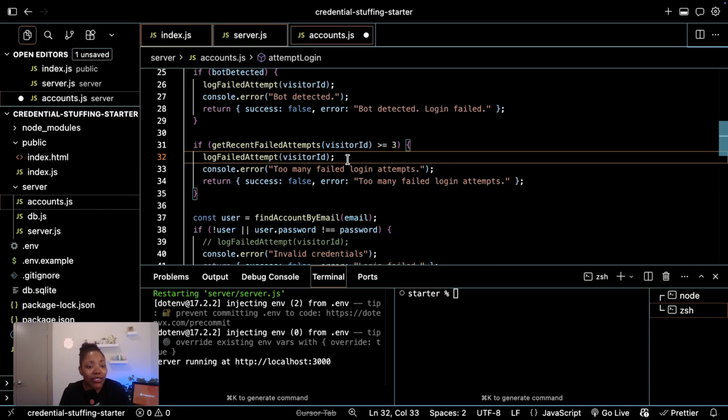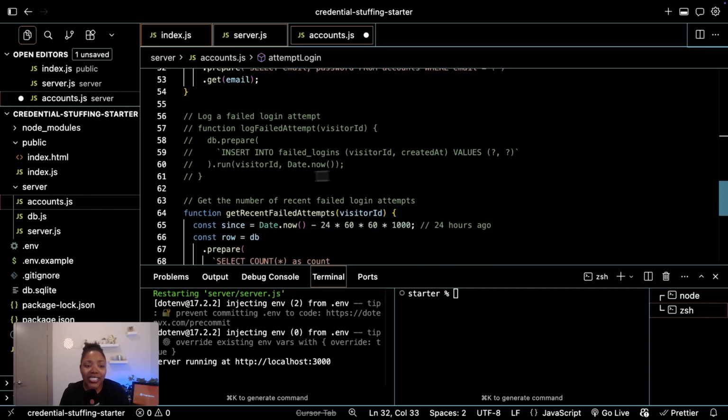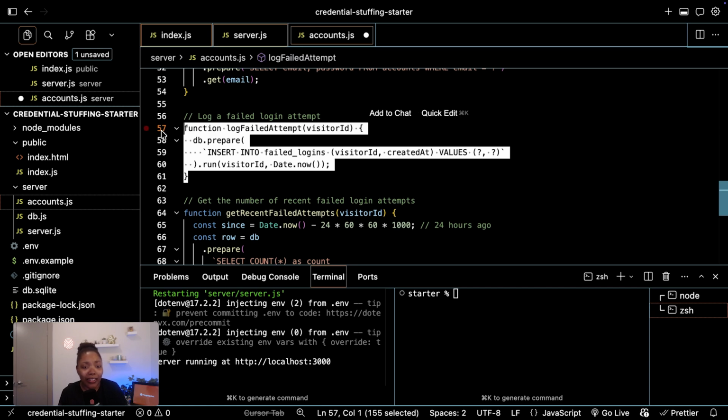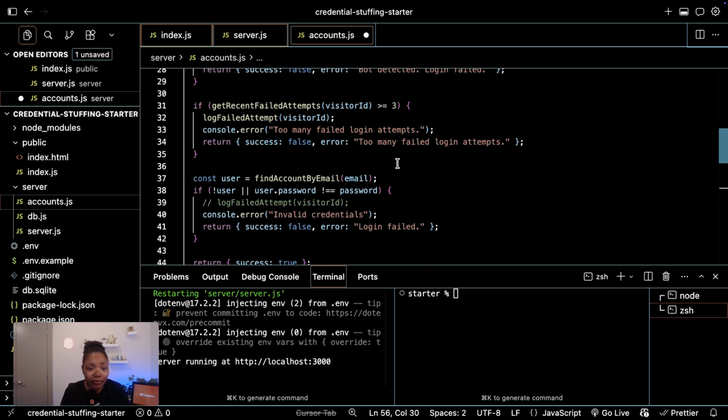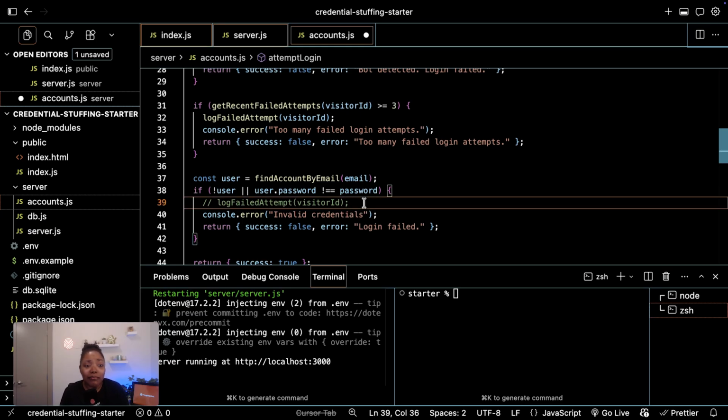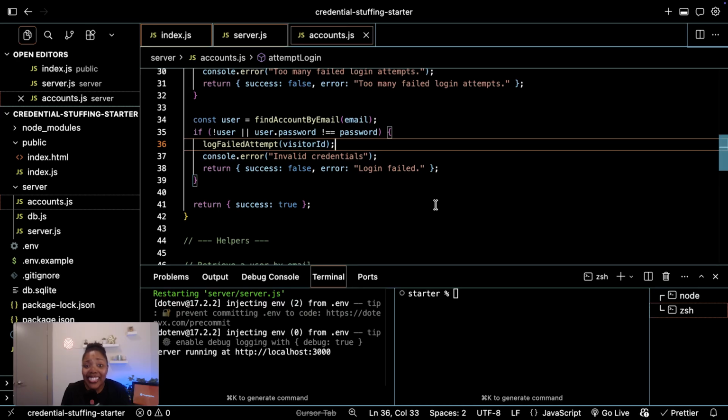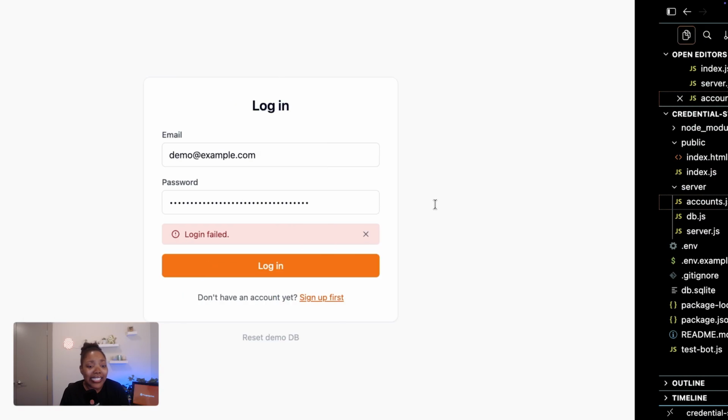Now, that logging of the failed attempt also is a helper function. So let me go ahead and add that in as well. And again, we're tying this to the visitor ID. And now at this point, we've already got our normal username and password check. I'm going to add in the log failed attempt function here as well, just in case the password does not check out. And that's it. Now we are all set. Let's go back and take a look and see how this works.